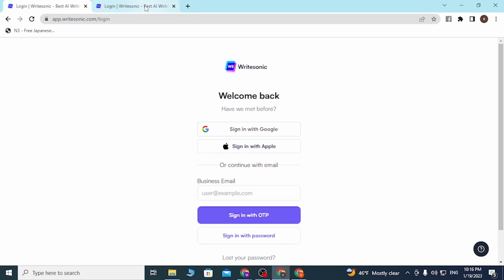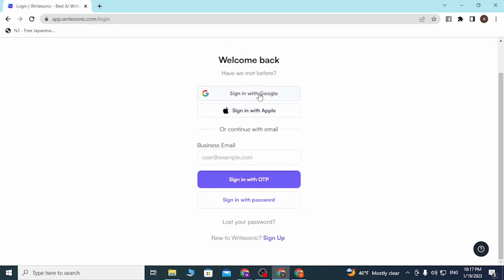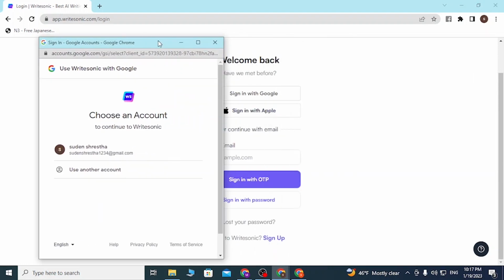And over here you can see both of these pages are the same to log into your Writesonic account, since one of these was from the Google search result and one of these was from the home page of Writesonic. Let's close one of these. And with that being done, in order to log into your Writesonic account from over here, you can choose to log into your Writesonic account with your Google or your Apple ID.